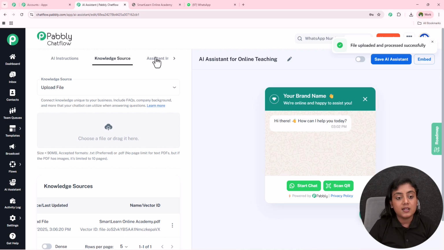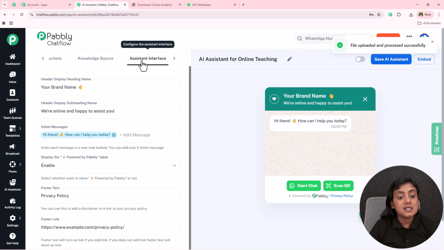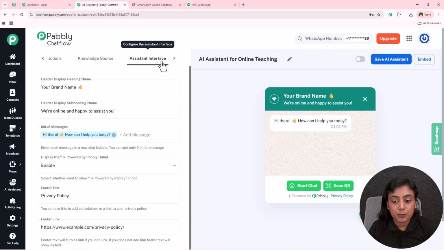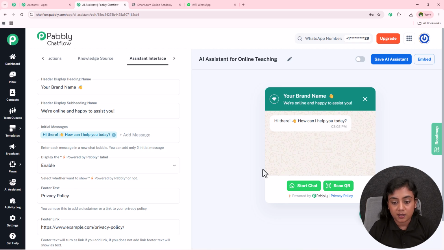Now next we are going to see the assistant interface. What is this assistant interface? Let's suppose you've added this assistant right over here. This is the assistant interface. If you're going to add this assistant on your website page, how should it look?